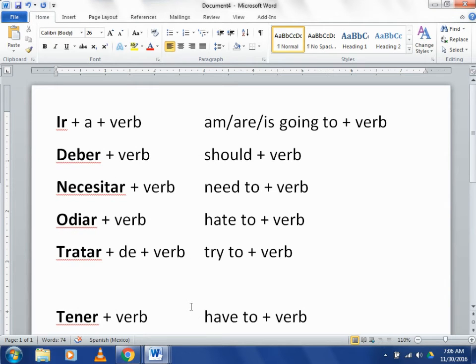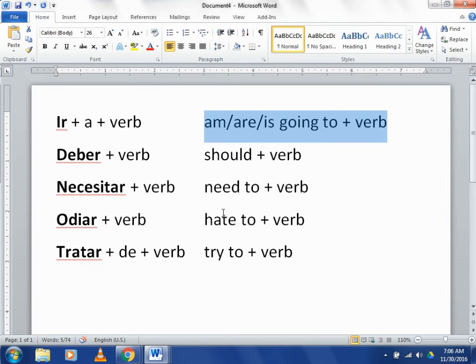Okay, the next step is to actually figure out how to start the verb phrase, and that is going to involve some new vocabulary. We're looking at the verbs ir, deber, necesitar, odiar, and tratar. Of these 5, we've only seen one of them before, and we worked with it a little bit. Ir, to go, meaning to move from one location to another. However, in a verb phrase, ir is used to indicate the future. Someone is going to talk. Someone is going to study. Someone is going to watch TV.